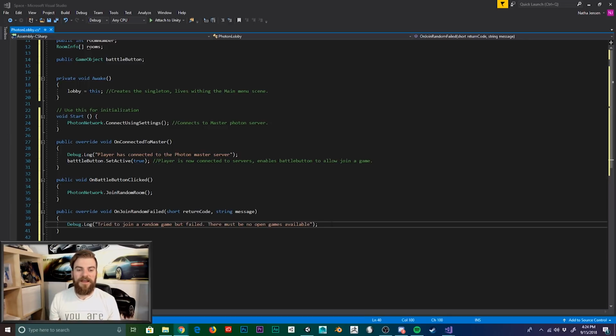I've gone ahead and added a debug statement here, but what's essentially happening is that this function will automatically be called when our players fail to join a random room. The most common reason for our players failing to join a room is that there's no room available. So what we're going to do inside this function is create a new room.